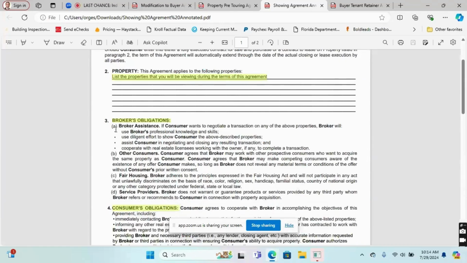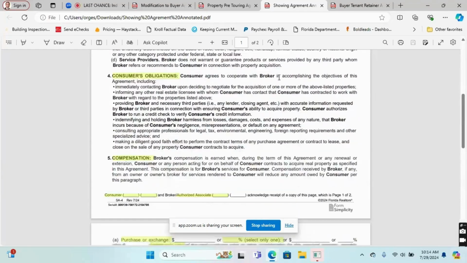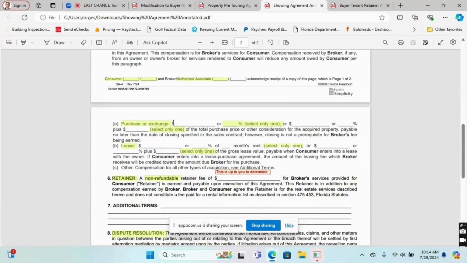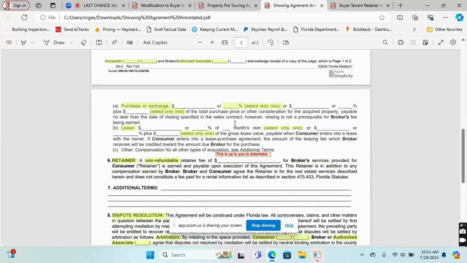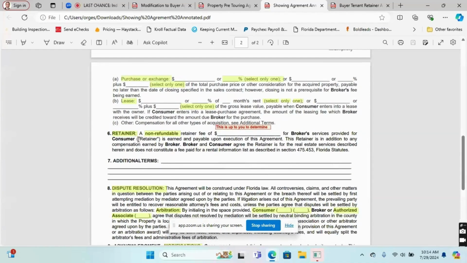So you can start with whatever you are going to be seeing during that visit and then amend it as needed. Down here, we'll talk about compensation. Purchase down here is either a flat fee or 3%. This can also be your broker fee. You can use these for leases, and then they also have the retainer in here.